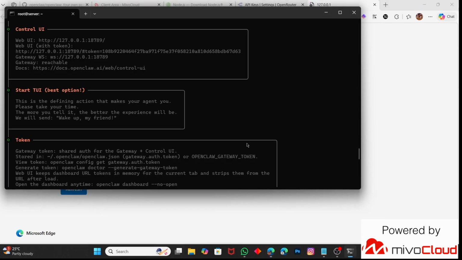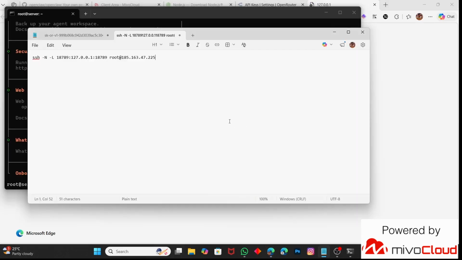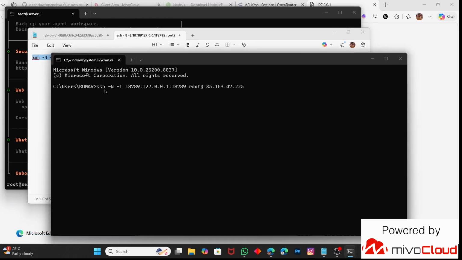So to do that, let me open up the notepad. Consider I have noted the command in the notepad. So this is the command. Let me copy this command. I will explain what this command is doing. So for that, let me open up the command prompt and paste it here.